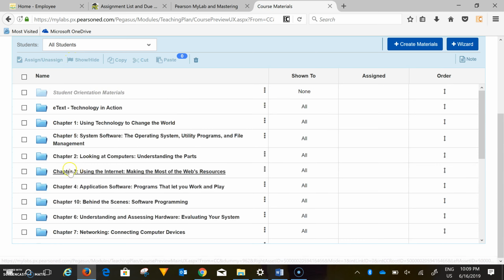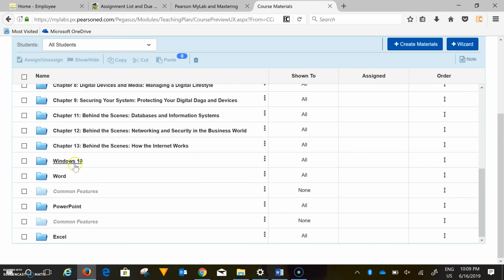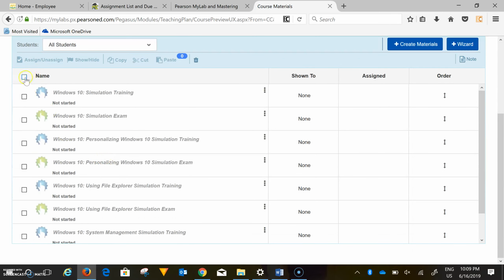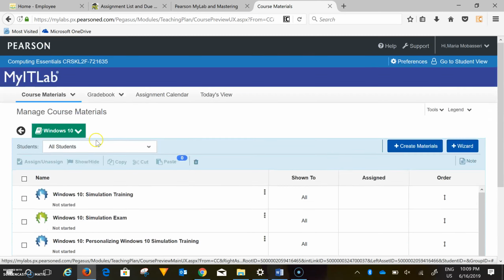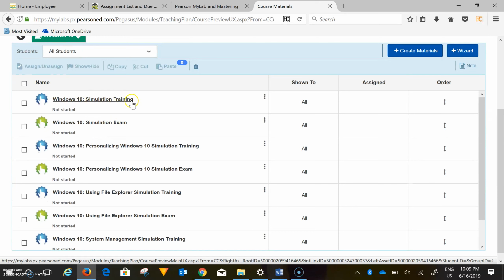Okay, so once you're in Windows 10, if you click on Windows 10, you see that all of these assignments are going to pop up. I'm going to click on all of those so that they're shown to you. I haven't assigned the due dates to them yet. I will do that before tomorrow though. But you see it says Windows 10 simulation training, simulation exam, personalized. You see these are all the things that you have: training, you have exam. Training and exam are exactly the same thing, except once you go through training, you actually learn the material by just doing this stuff. And after you're done, you can test yourself by doing the same thing on the exam.